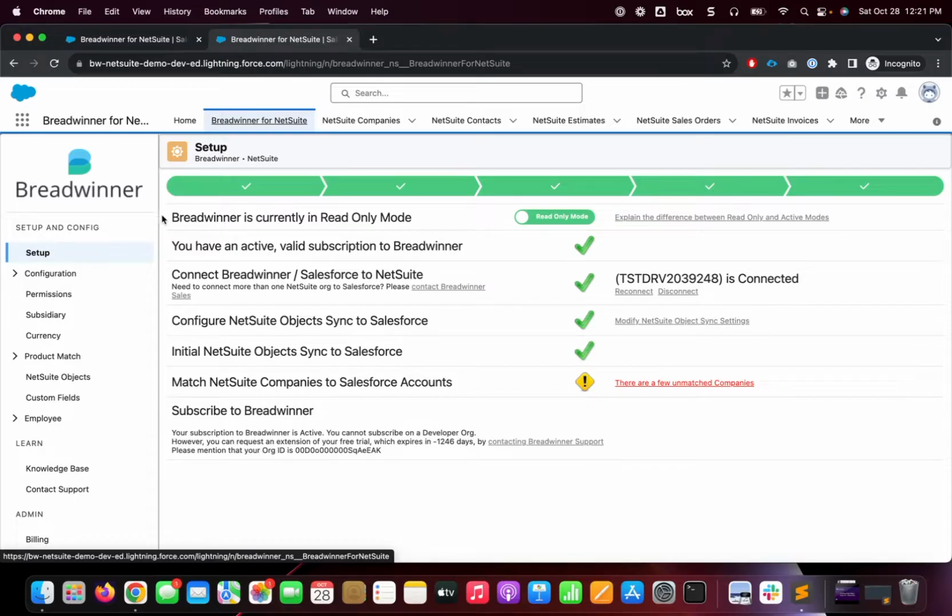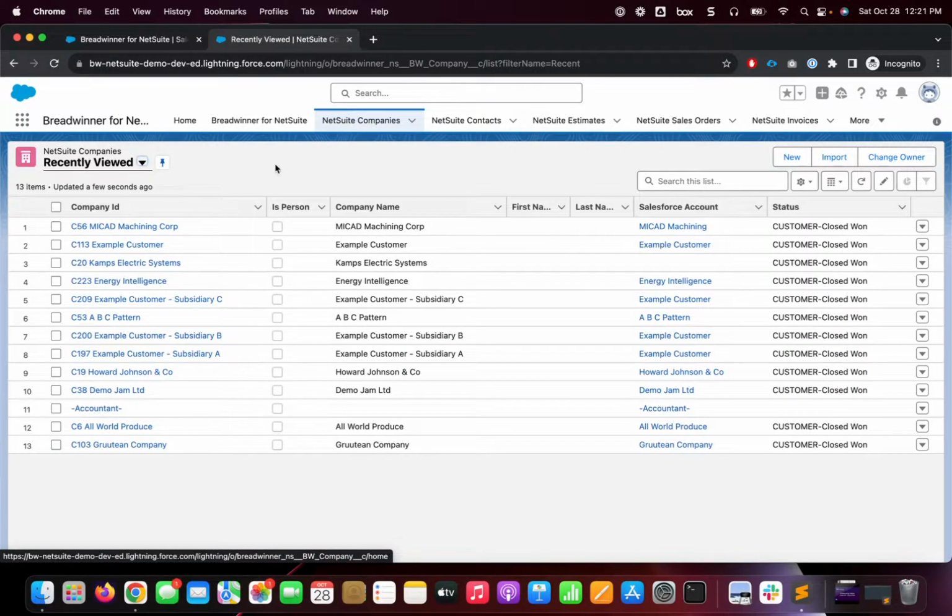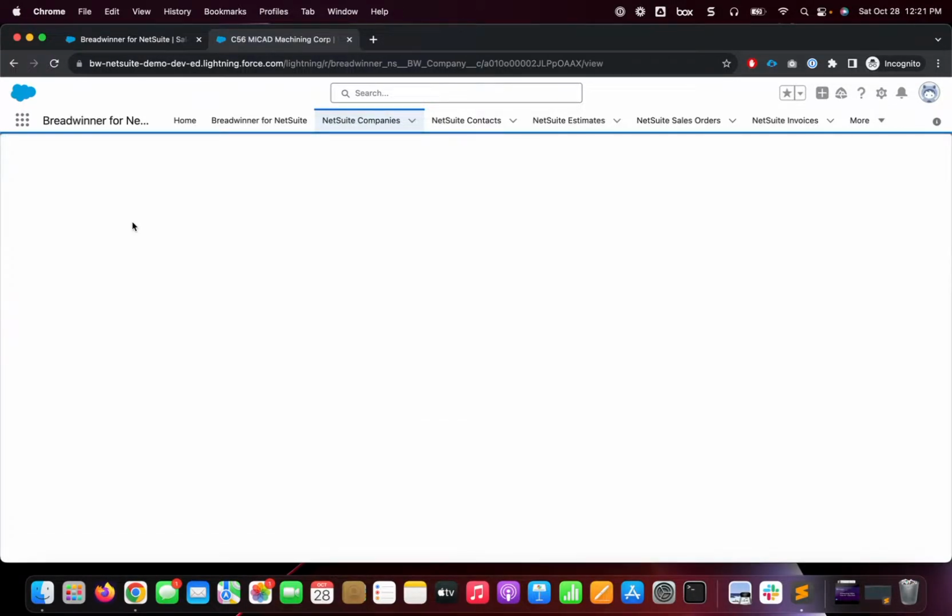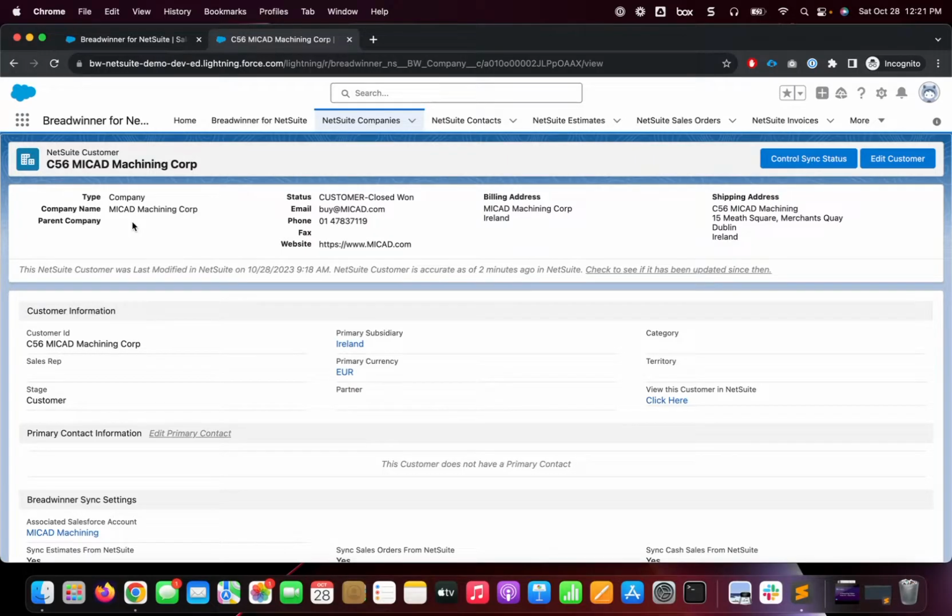In fact, when you install Breadwinner for NetSuite in Salesforce, we start off in read-only mode, which means we can't write to NetSuite. It would take a Salesforce admin to come along and change this to active mode. Even then, before we write to NetSuite, a number of things need to happen. You'd need to be a Salesforce admin, or you'd need to have one of Breadwinner's permission sets. And even then, out of the box, you can do fairly limited things to the NetSuite company and contact. And of course, we're going to be able to do more things to the sales order. I'll show that shortly. Let's take a look at what's possible with the NetSuite company.